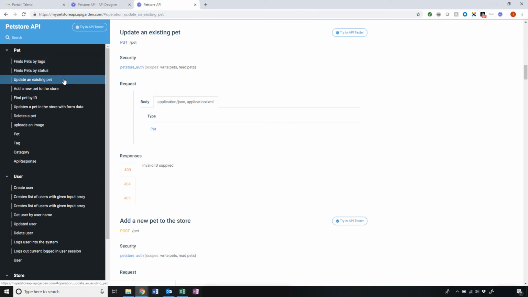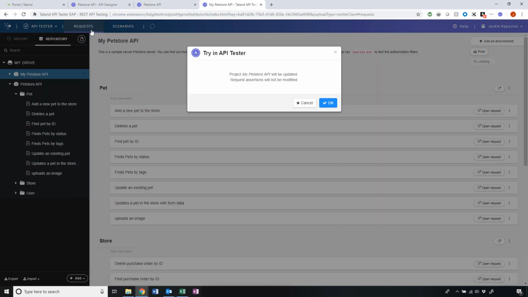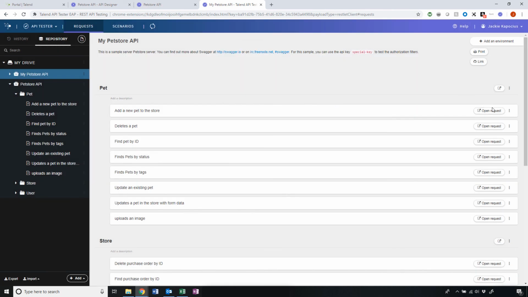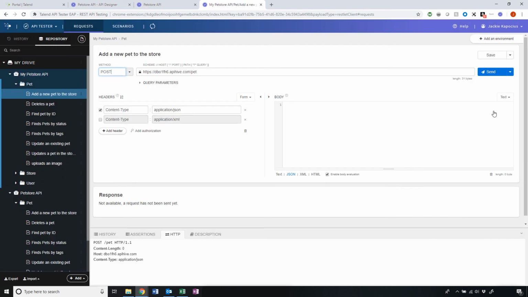Once I've finished designing, I can quickly transfer into the API Tester UI to thoroughly test my new API. The API Tester UI and functionality will be covered in future videos.